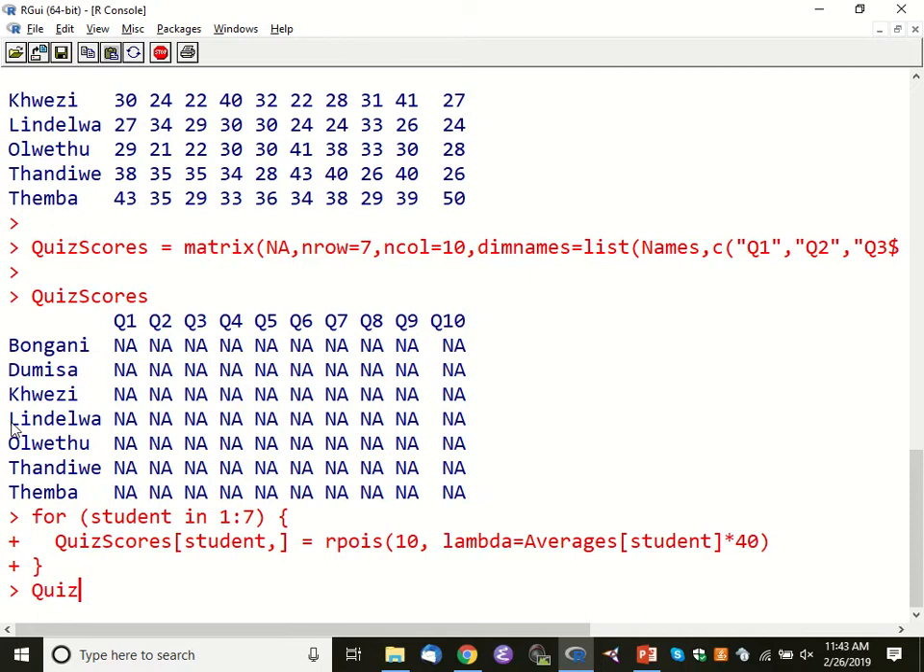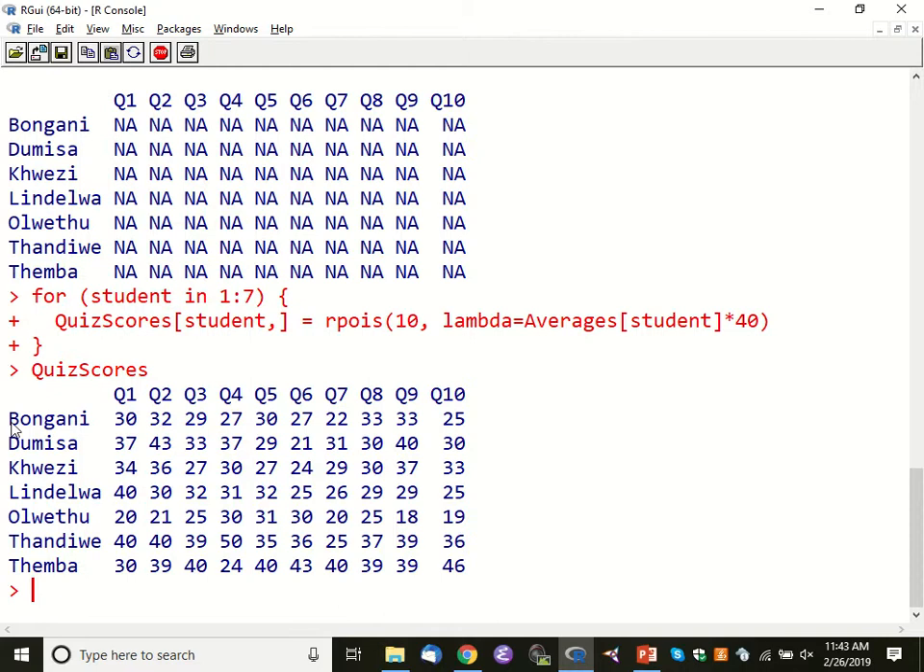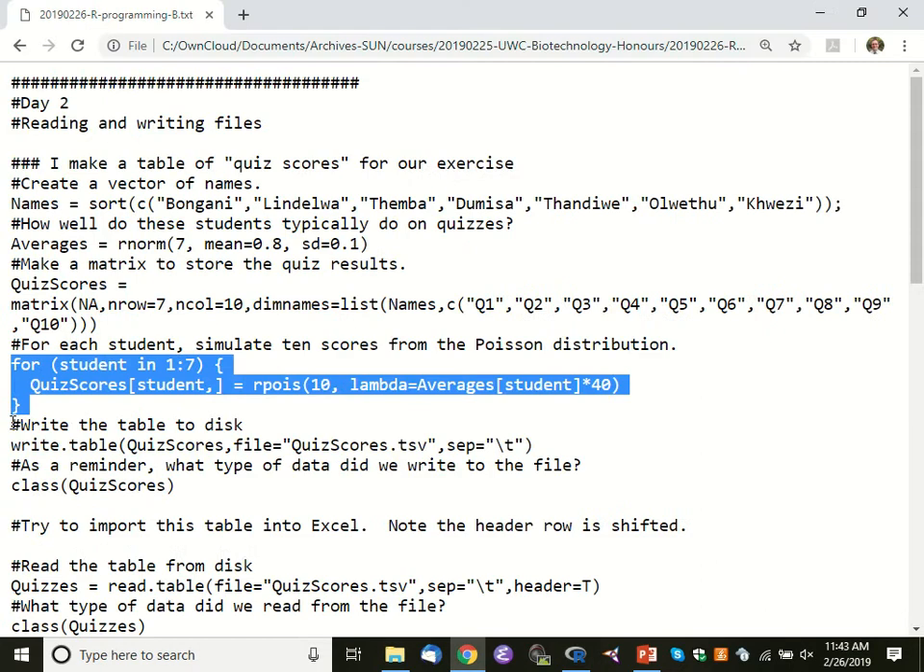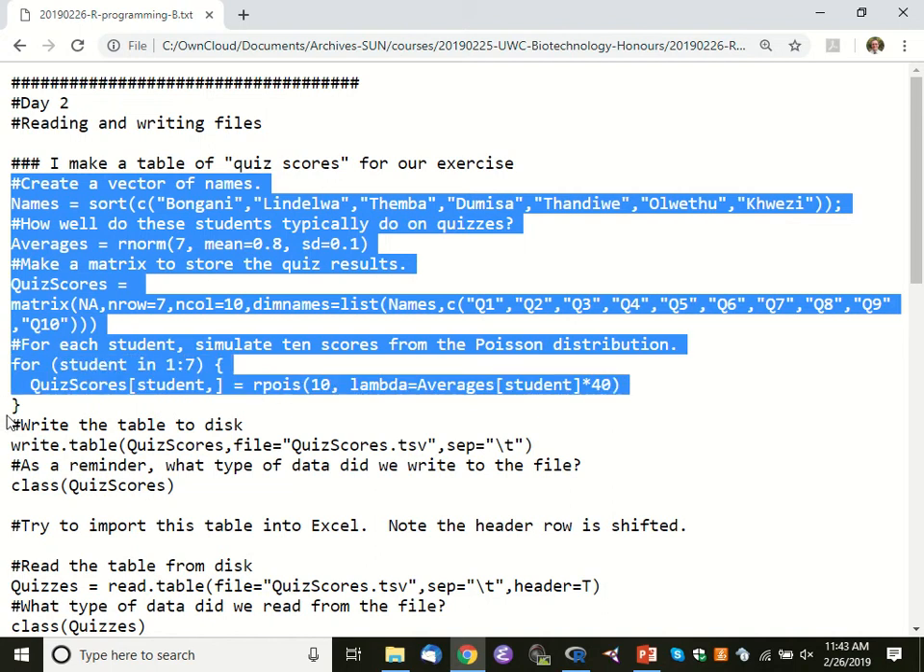Okay, so having done that, quiz scores changes from this grid of NA values to a grid of scores instead. I had it loop through each student and write in a bunch of quiz scores. So your quiz scores object should look like that. Anyone that doesn't get that result? So in effect, we started up here, and we've now run all the way through this for loop, and that gave us the quiz scores matrix.